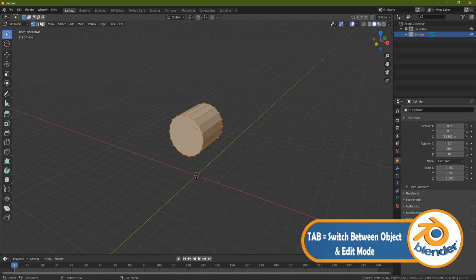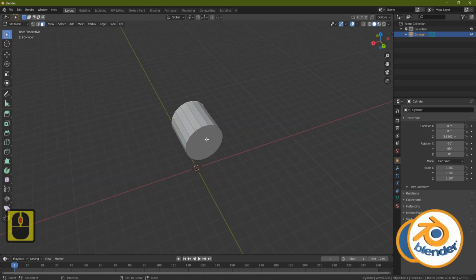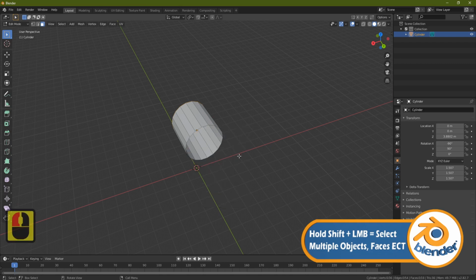So now what we're going to do is press Tab to go into edit mode. We're going to come up to the top left hand side here and select faces. So let's select this face. We'll come around the back, we'll shift click on this face and then we'll press delete and go down to where it says faces.